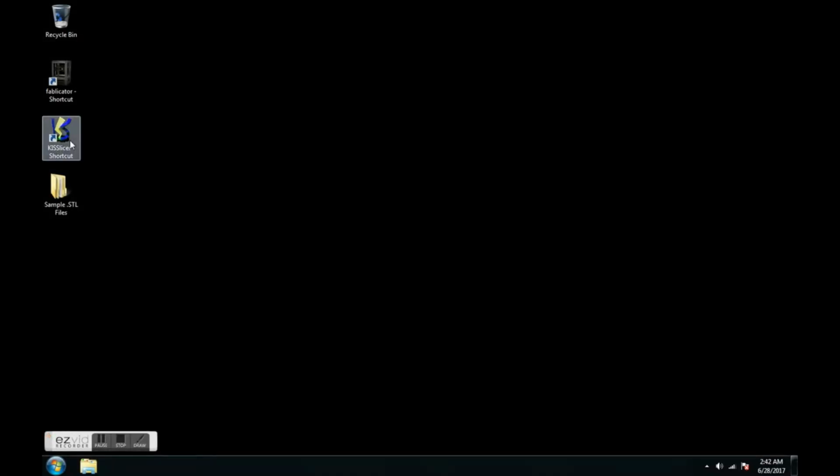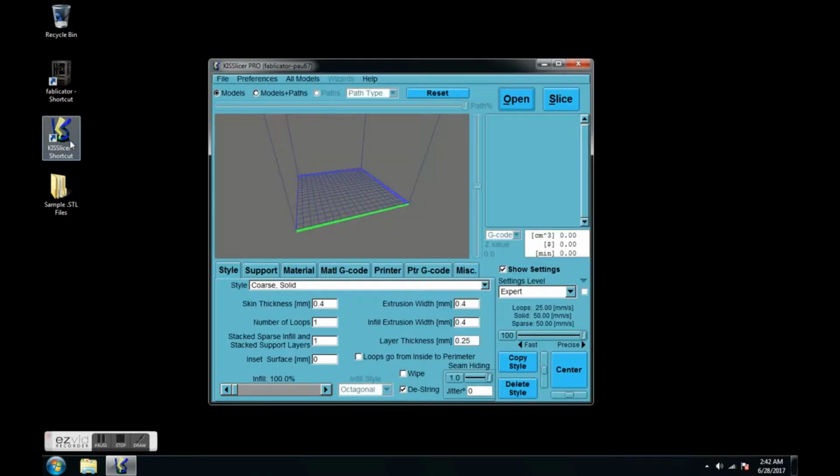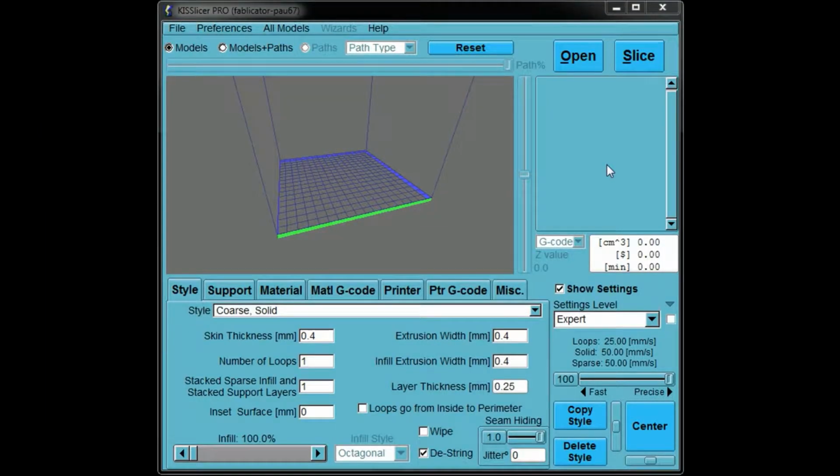So I'm going to open up the KISSlicer program and I'll go through each of the 3 settings that I'm referring to, and I'll explain what effect they will have on your G-code file when you change them.